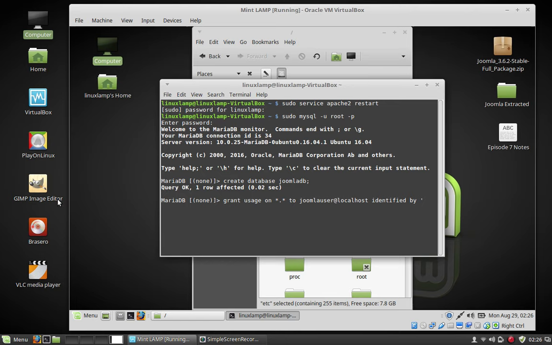Now you're going to choose a password. I'm just going to put joomlapass in this tutorial. So grant usage on *.* to joomlauser at localhost identified by joomlapass. You want to write these down. You want to write joomladb for the database. You want to write down joomlauser. The password is joomlapass. So you want to write those down, and it went correctly. Now you want to grant privileges for the user to the database.